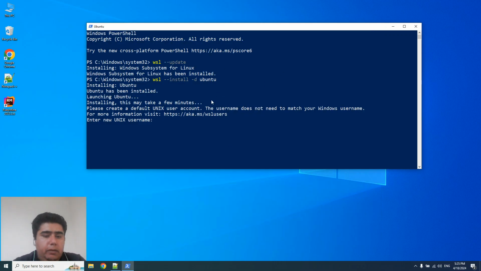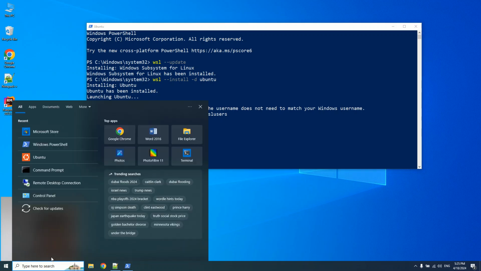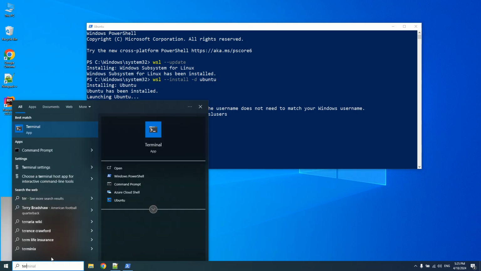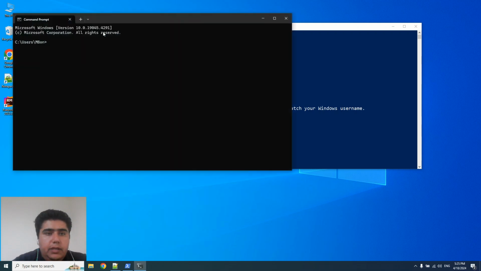Okay, WSL is installed. Let me see the terminal. Yes, it is installed. You see, this is it. It is pretty easy, and like Google Chrome or whatever, you can have tabs, and we will use it.